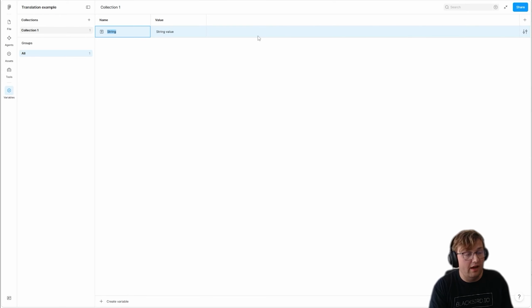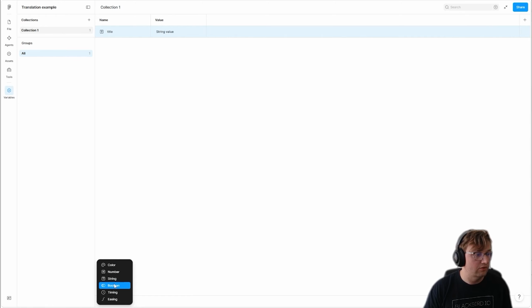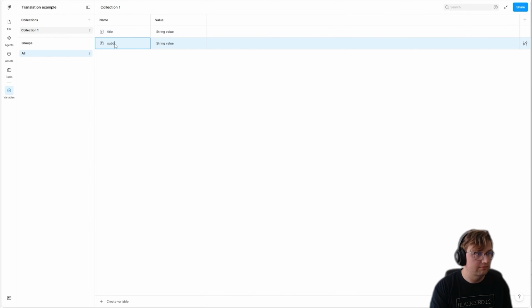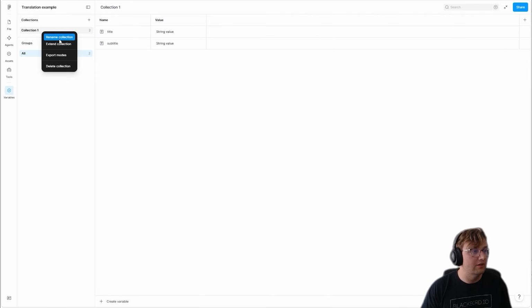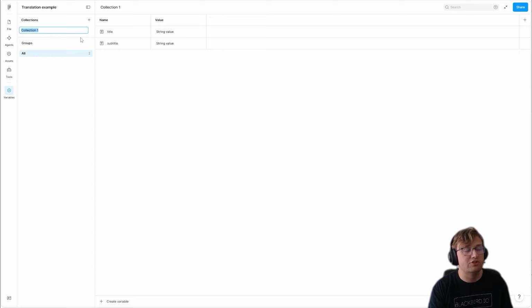We saw that we had a title and a subtitle, so let's name these. We add another string variable called subtitle. And we see that Figma immediately added these variables to a collection. And for ease of use, let's also rename this collection to something like texts. Now, the actual value of these variables is in the first column.